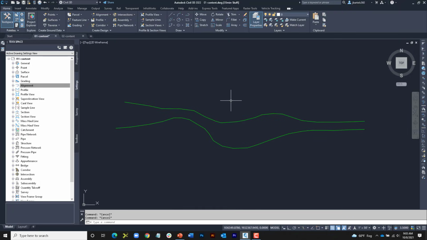Next, let's talk about creating alignments using best fit. On my screen, I've got some geometry. I've got a pair of polylines in this case. Let's assume that these polylines represent the left and right bank of a stream or a river or something like that. Maybe I'd like to identify the center line of this. I'd like to create an alignment that represents the center of that stream.